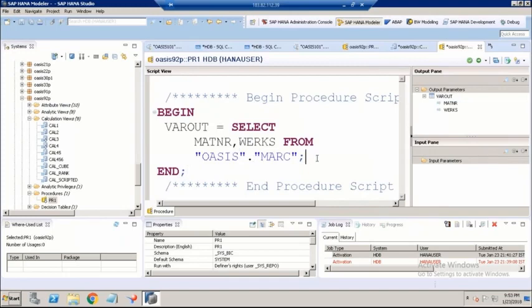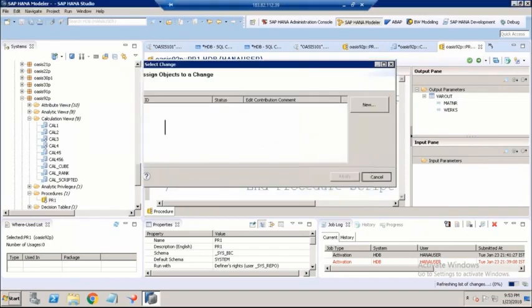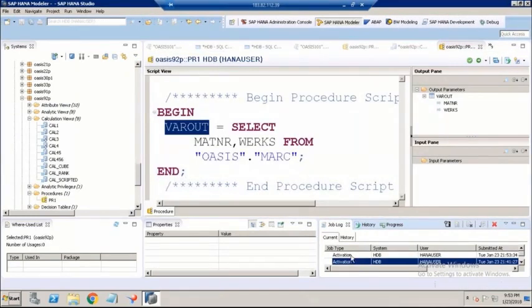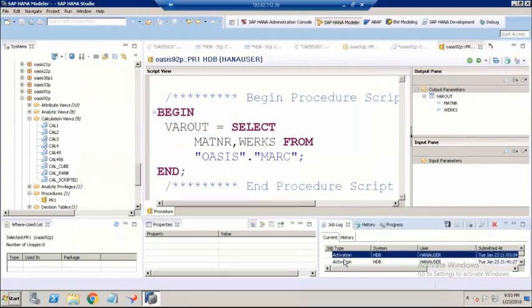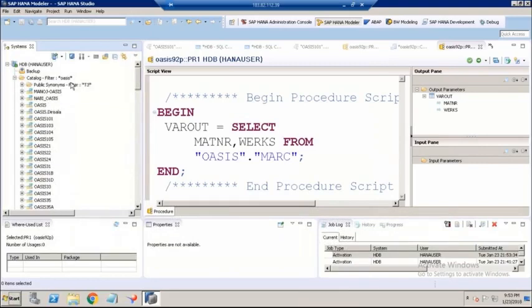That's it. Now, if you save and activate, we can save and activate now the last step. Let's see that. So activation successful.